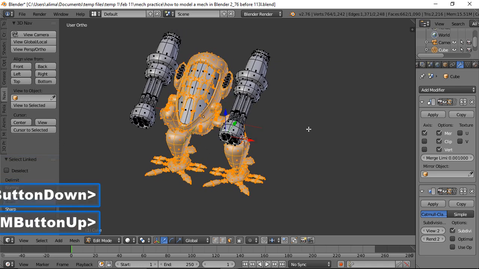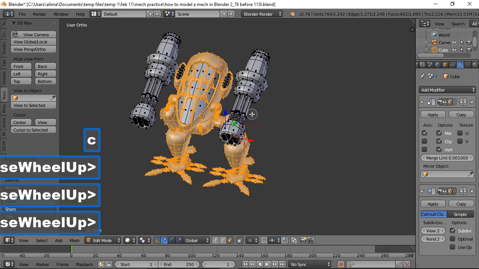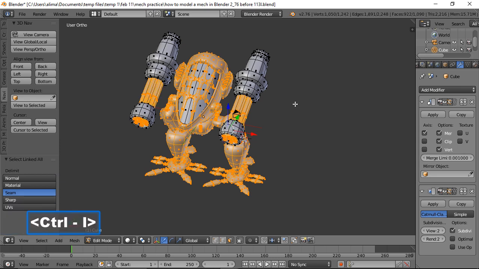However, holding the middle mouse button to rotate the view, we need these to be hard, so I'm going to press C, roll the mouse wheel to shrink the paint select, and grab pieces of all these right here. Then I'm going to right click to get out of paint select. I'm then going to press Control L to select them.